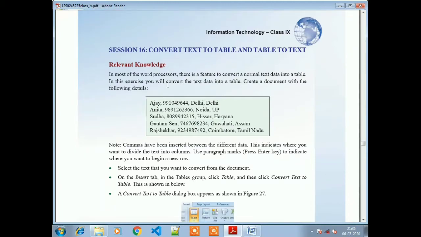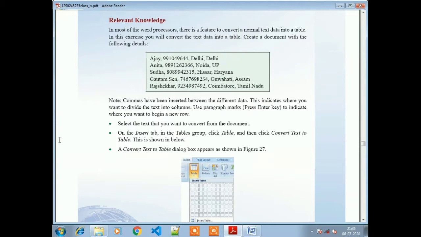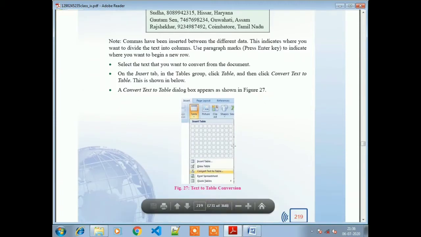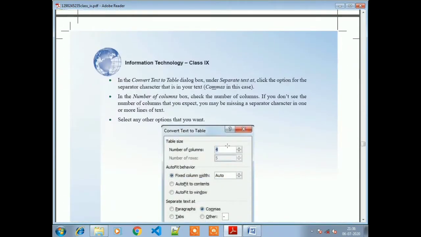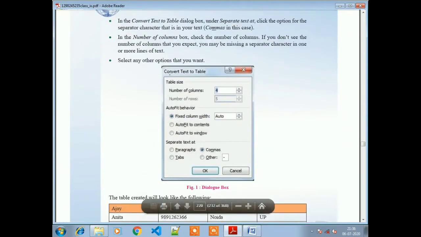It's very simple. First of all, we create a table in a word processing document. After that, we have a dialog that is Convert Text to Table. Using Convert Text to Table, we can convert our text to a table, and after that we can convert a table to text.